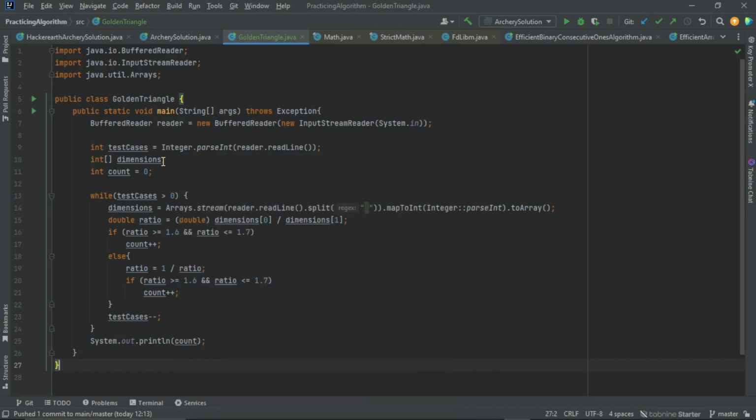Now we have dimension. The int dimension is the array I told you about, and this dimension value is going to hold the width and the height of the particular rectangle. Now we have our int count that takes record of every golden rectangle that is come across.